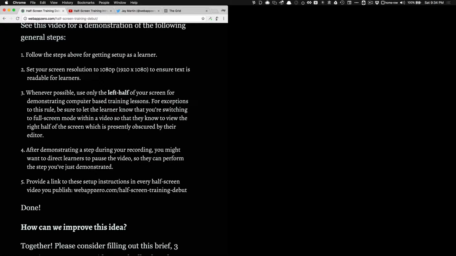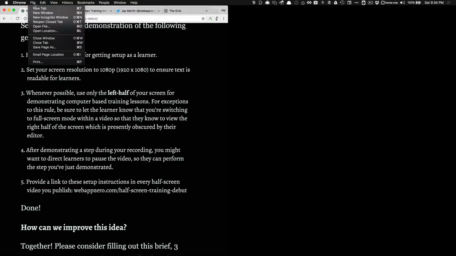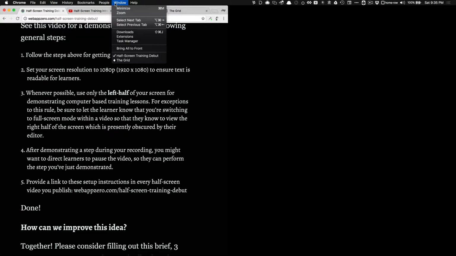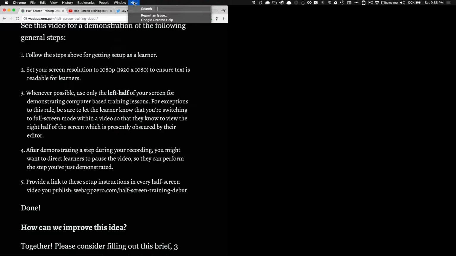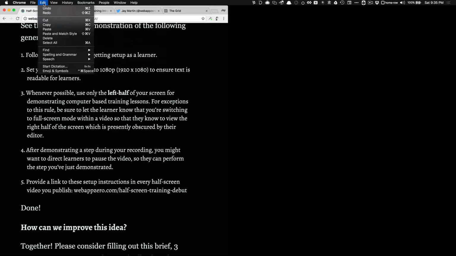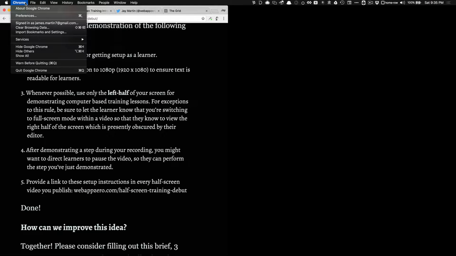Whenever possible, use only the left half of your screen for demonstrating computer-based training lessons. This is just a rule of thumb, and the reason why I have chosen the left-hand side of the screen is because that is where these file menus are, and typically these won't extend beyond the halfway point of the screen, so that your help menu is usually the last item, and it's usually within view, and that's nice. It was an arbitrary decision, and I think we should stick with that as much as possible.